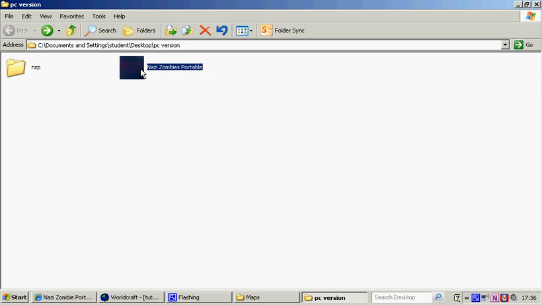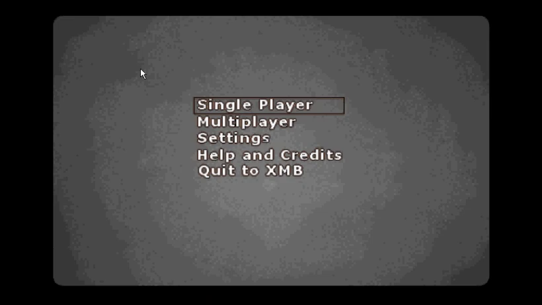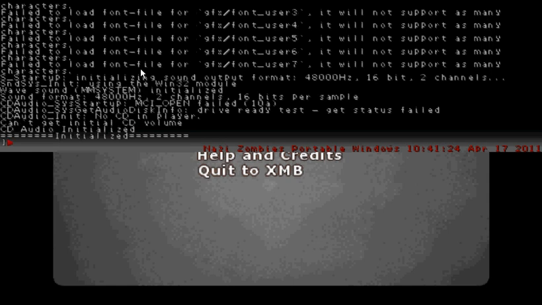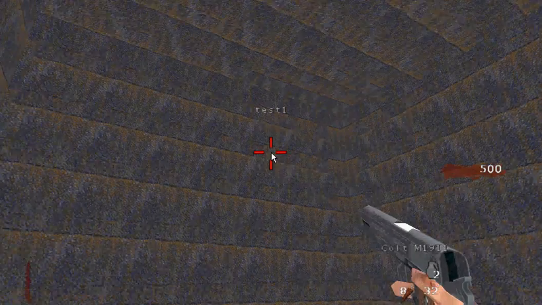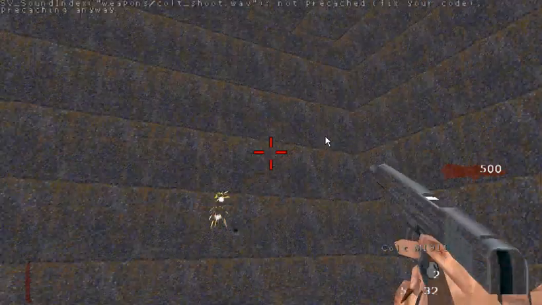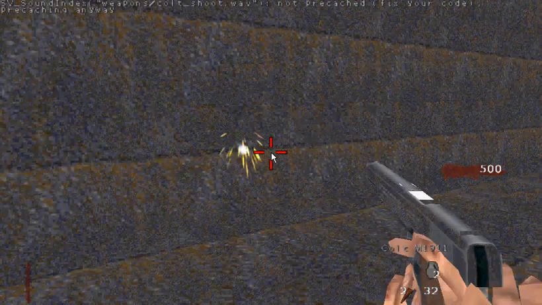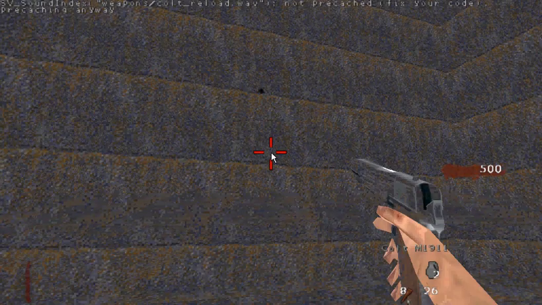Then load NZP. Press the weird little key by one. Type map, then the name of the map. Alright, now I'm starting to show you a room. And that's how to compile maps.